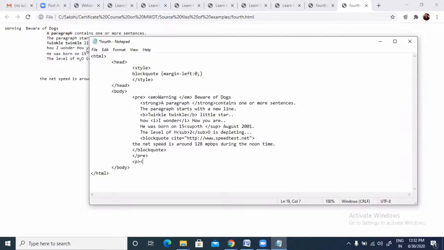So for including abbreviation, we use the ABBR tag. Yes, the precedence is given to the pre tag because this pre tag is forcefully telling the browser, don't try to format it. Whatever we have given, show it as it is. That's why the preference will be given to your pre tag.